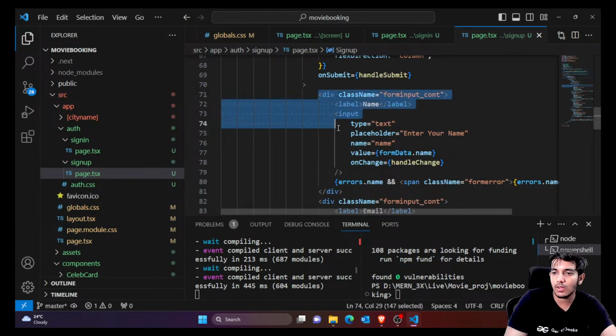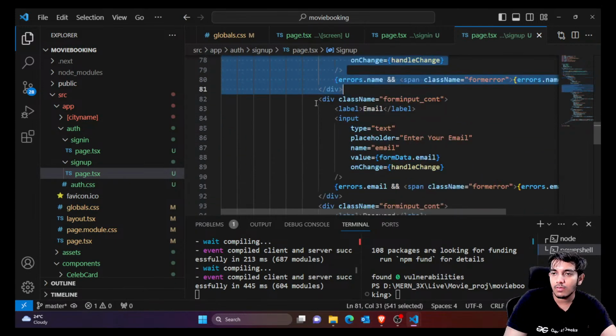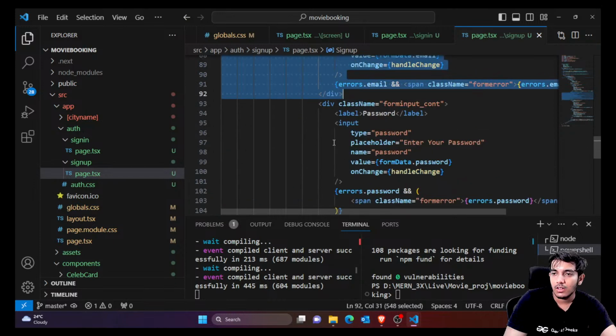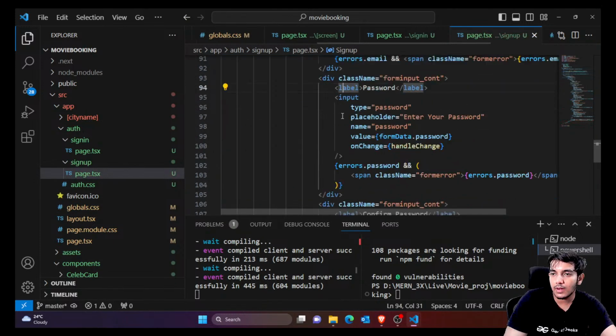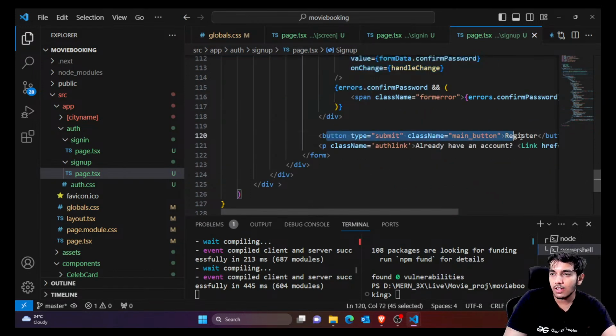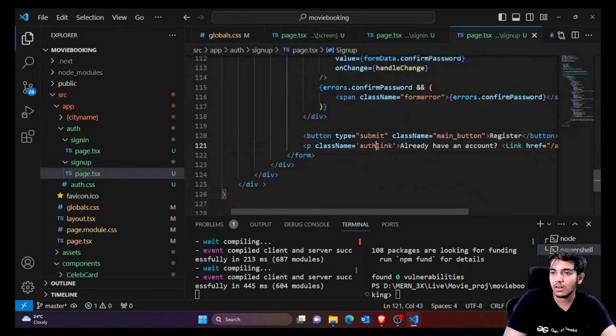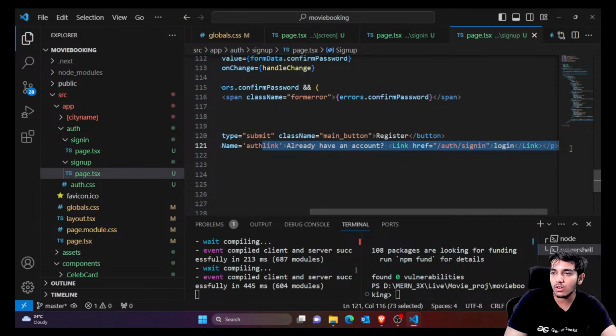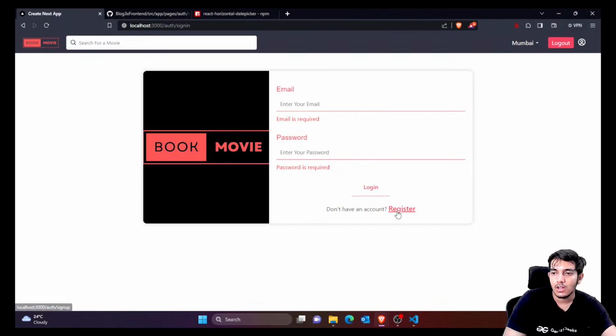So right side, you can see that we have the name here. Then we have the email here with the error, then the password here, then the confirm password is here. And then you can see at the last we have the register button, then after that we have the auth link for already have an account, and this would take me to the sign in page. Okay, now let's try to run this. So you can see this is sign in page.